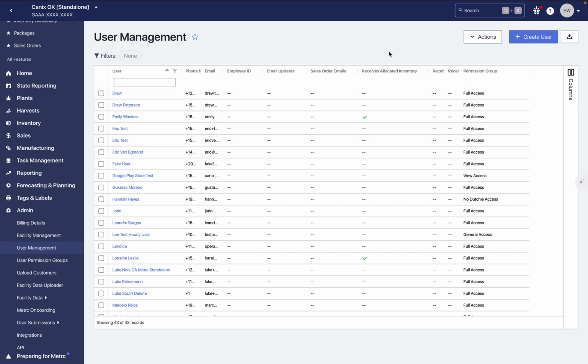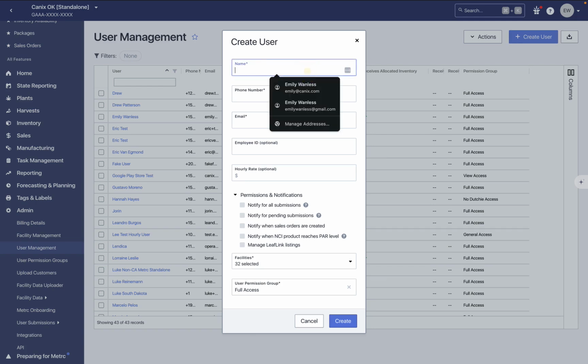So to get started creating a new user, we'll go ahead and give them their username. And this is what's going to show up in Canix under who submitted certain actions. These are who are available for sales reps and other information where you need to select users in Canix.